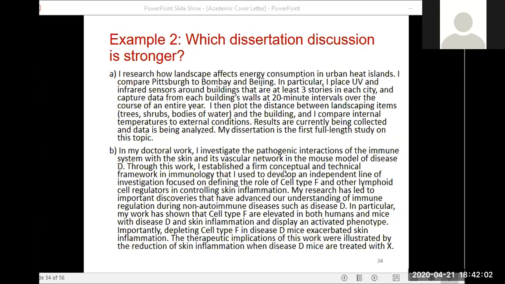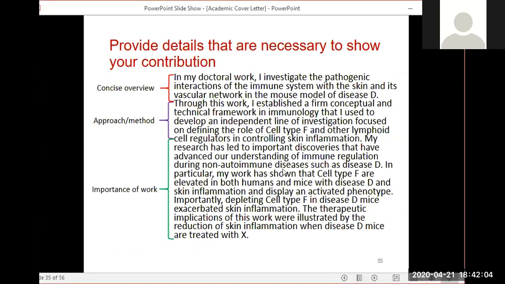So show your contribution, be absolutely explicit about it. For STEM fields, it's much easier than for humanities. So thank goodness none of you are in the humanities, because it's a little tricky, and I can cut that part out of my talk.